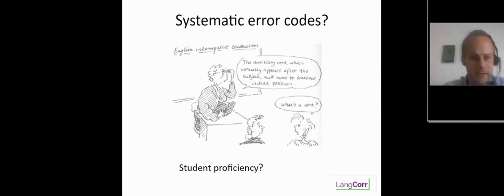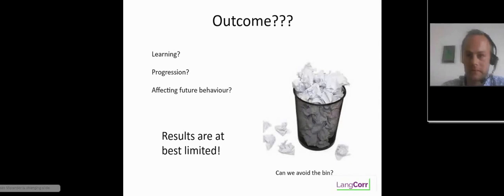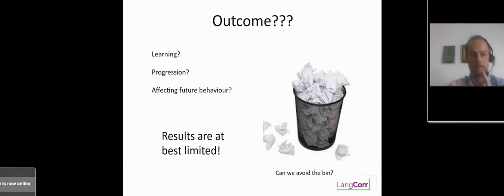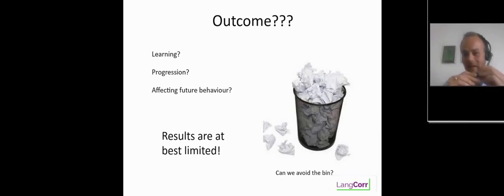I arrived at the conclusion that systematic error codes is not the way to go if you want to improve your students or influence your students' future behavior when it comes to writing. So first of all, there's hardly any learning, hardly any progression, and we're not affecting future behavior. And if you're lucky, you get very, very few results based on this. And this is something that I think all teachers have seen.